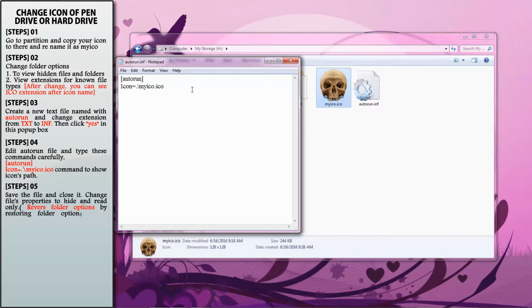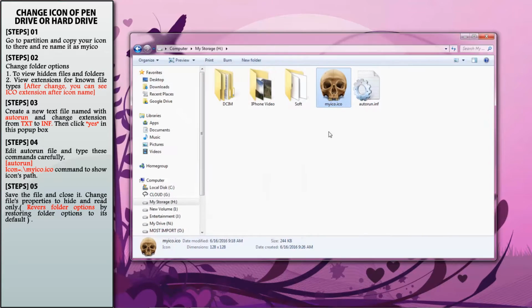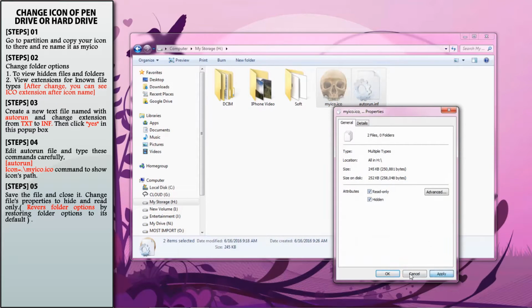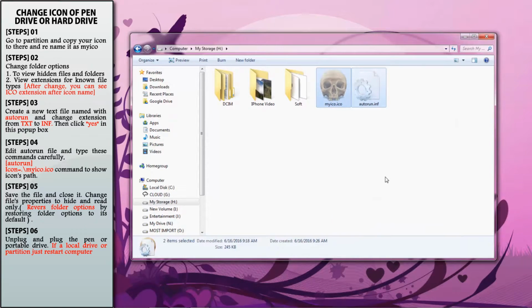The best and easiest way is to copy the icon name with its extension. If you need, you can copy all this command from the description too. After editing, save and close the text file. Then hide both the icon and autorun file and make them read-only, so no one can see, edit or delete these files.